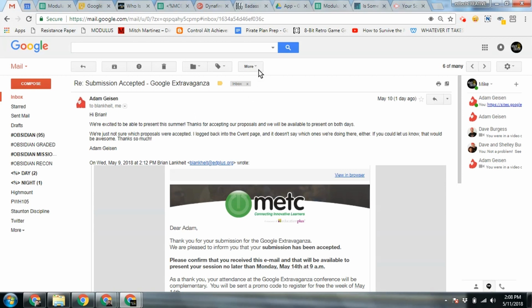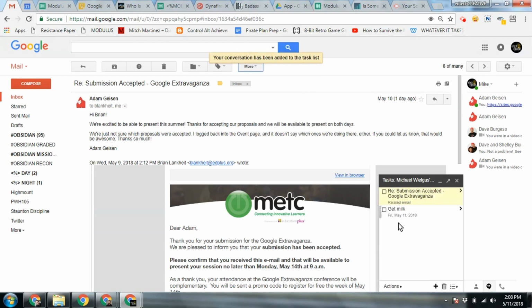So within Gmail, if I go up here to the More button and click it, there's an option to add to tasks. So when I click that, it looks familiar, pops up, but it automatically added my email attached to the task. It automatically put it in there.